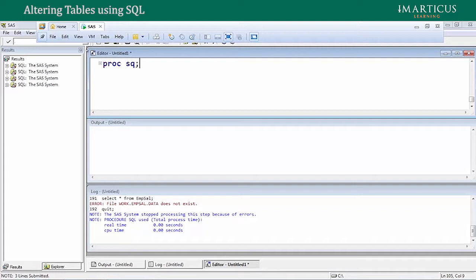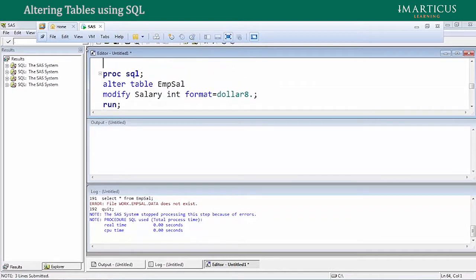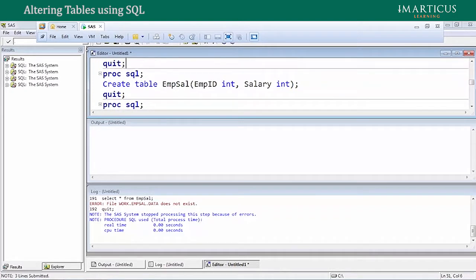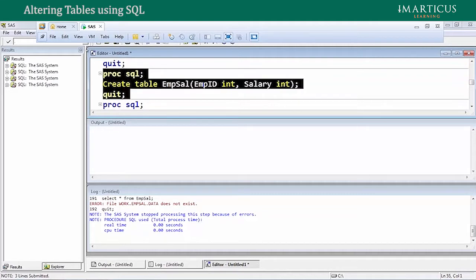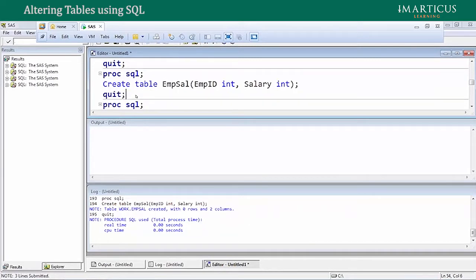So I say proc SQL and then I say select. The table that I deleted, I need it again, that EMP sal. So I have preserved my create and insert query. So let me quickly fire it again. As you see here, I deleted my EMP sal by writing the drop query or drop command. Now let me create it again. So here we created the table.